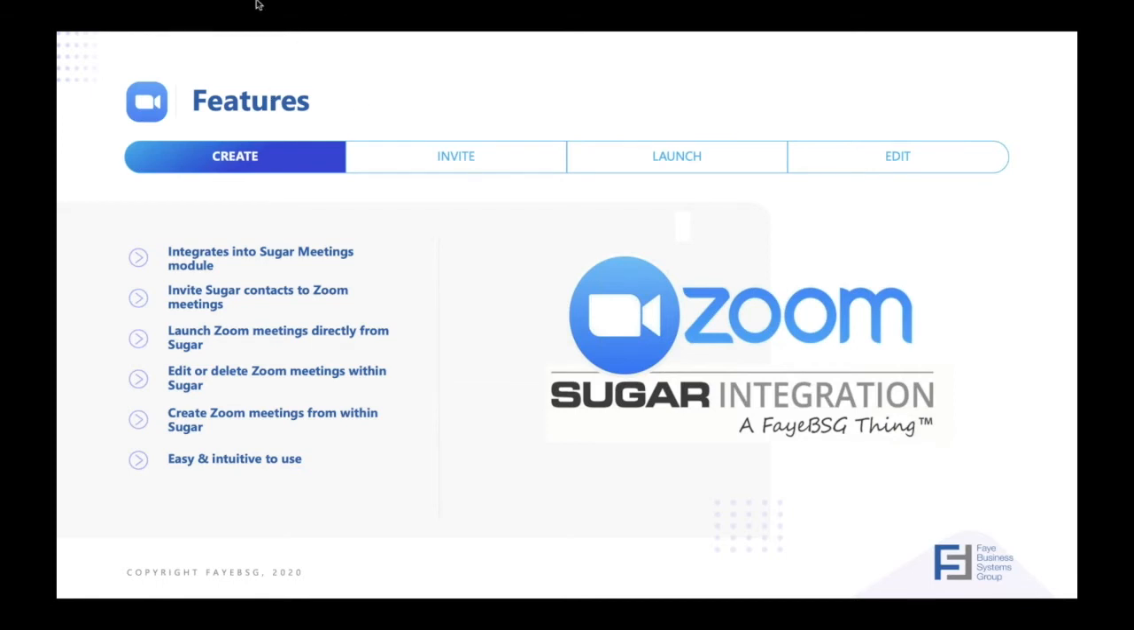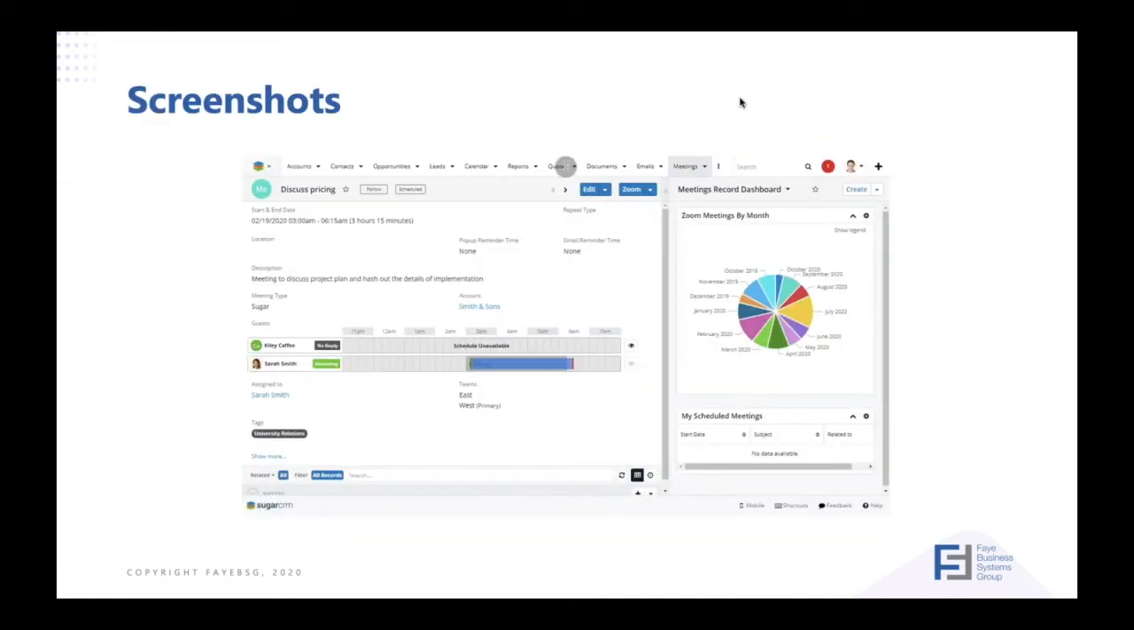You can edit and delete Zoom meetings within your Sugar instance, and of course create those Zoom meetings as well. It's very easy to use. It's very intuitive. It takes a few minutes to train someone on how to use it, and then it allows you to cut out all of those other steps that I talked about, and you can do all of it inside of Sugar.